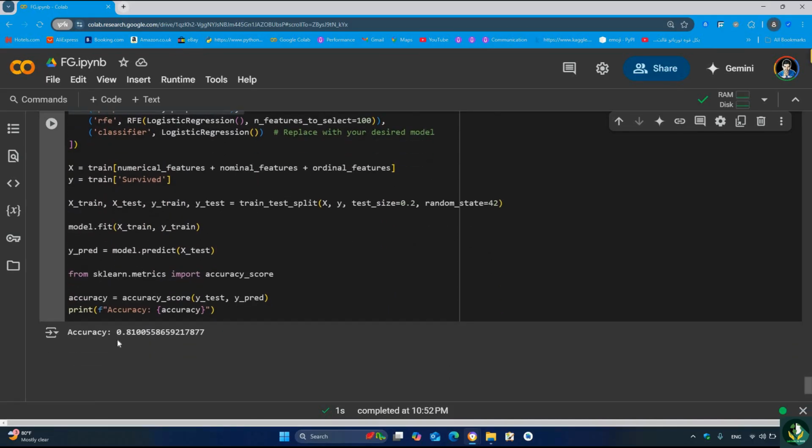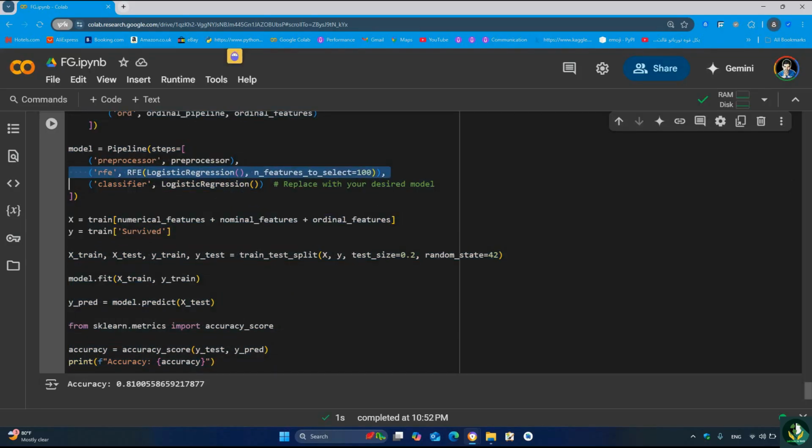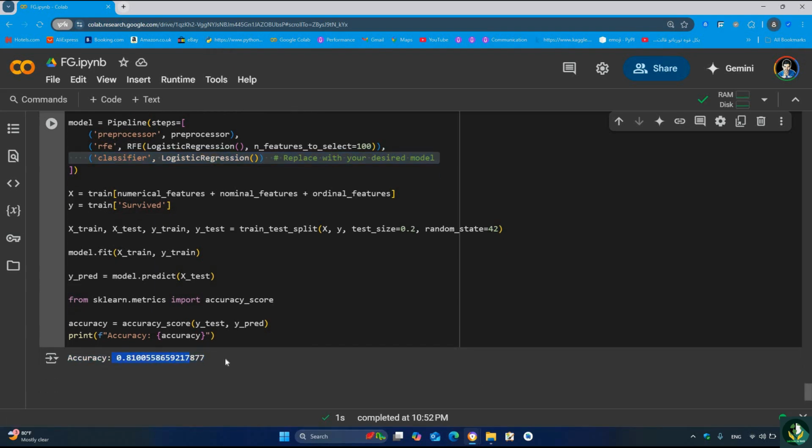Let's see our result, and here's our result, which is 81%. So here we reduced the input features to our logistic regression classifier a lot. We made the number of input features equal to 100, and at the same time we didn't affect a lot on our accuracy. That's really good.